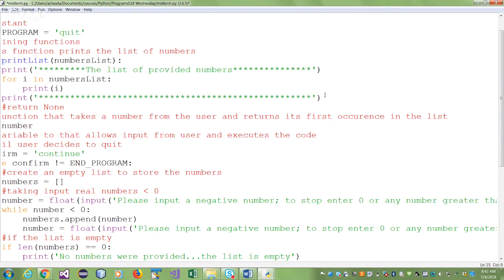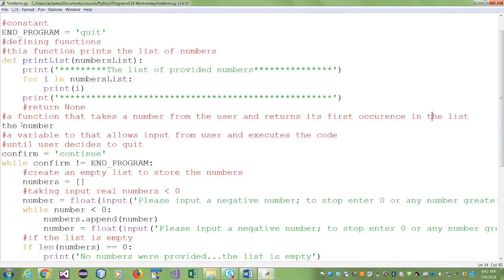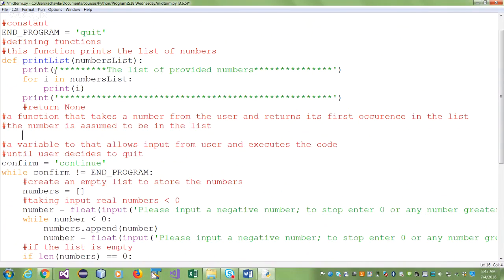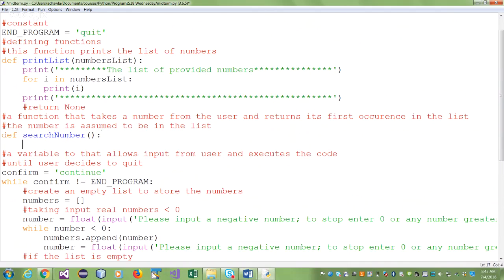The number is present in the list. I'll show you why these things will change. Why did I give you this thing saying it is present? Okay, so let's define a function. We called it search number, if I'm not mistaken. And I didn't take any parameters from the user. That means I'll use the numbers list, which is, again, just showing you different options.